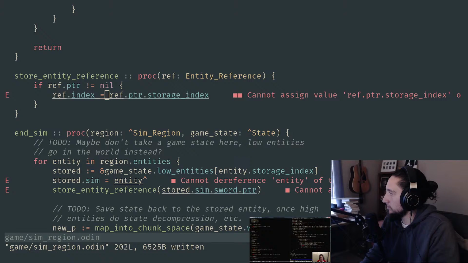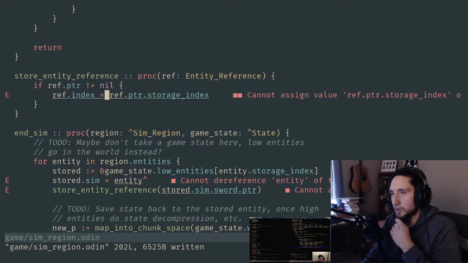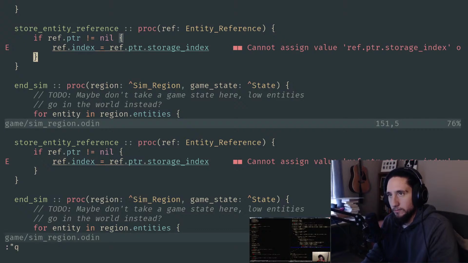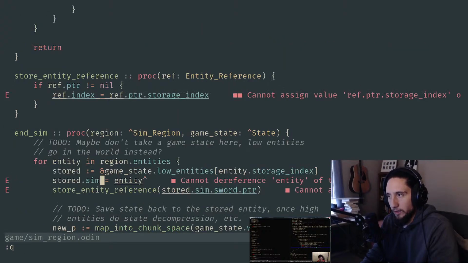So when we actually bring an entity in, right, that's the point where we have to actually start to care. So this actually won't even let me do it the way he is doing it. Cannot assign. What is this error actually saying? Oh, cannot. Whoa. Cannot dereference entity of type sim entity.